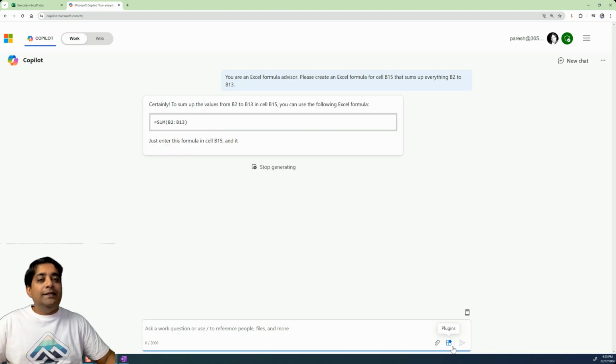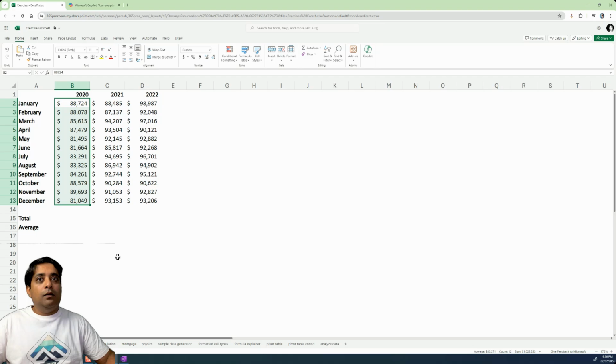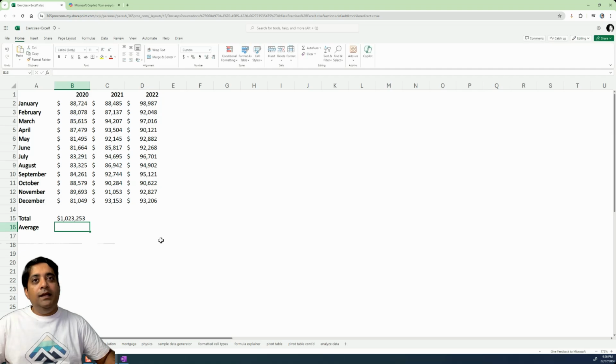All right. So you can see that the Copilot has definitely used some function and generated the formula for us. So all we can do is we can just copy this. All right. And then use this and paste it over here. All right. And as you can see, it is summing up everything from B2 to B13. And then you can click on enter to get the answer.